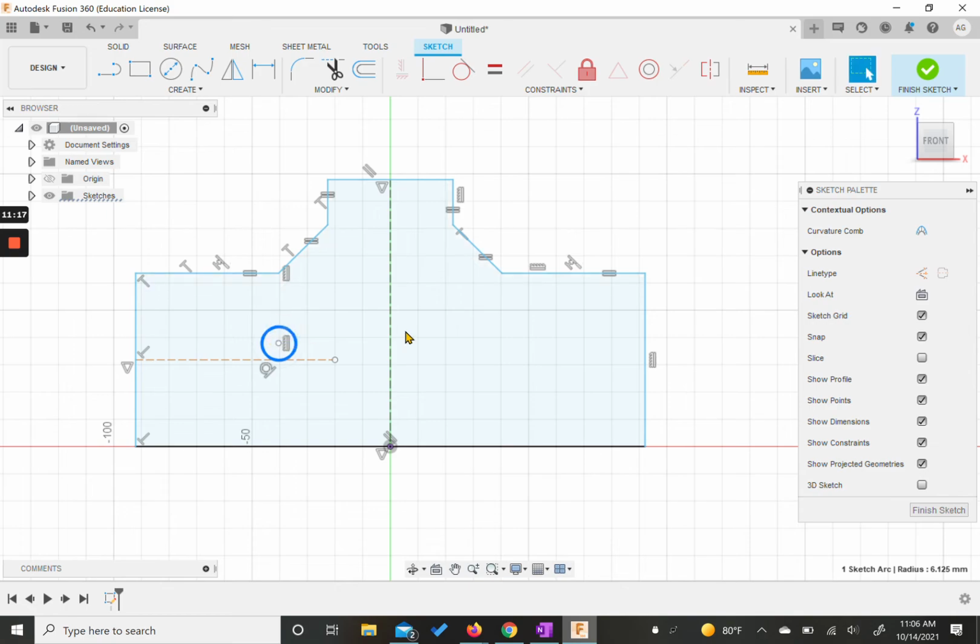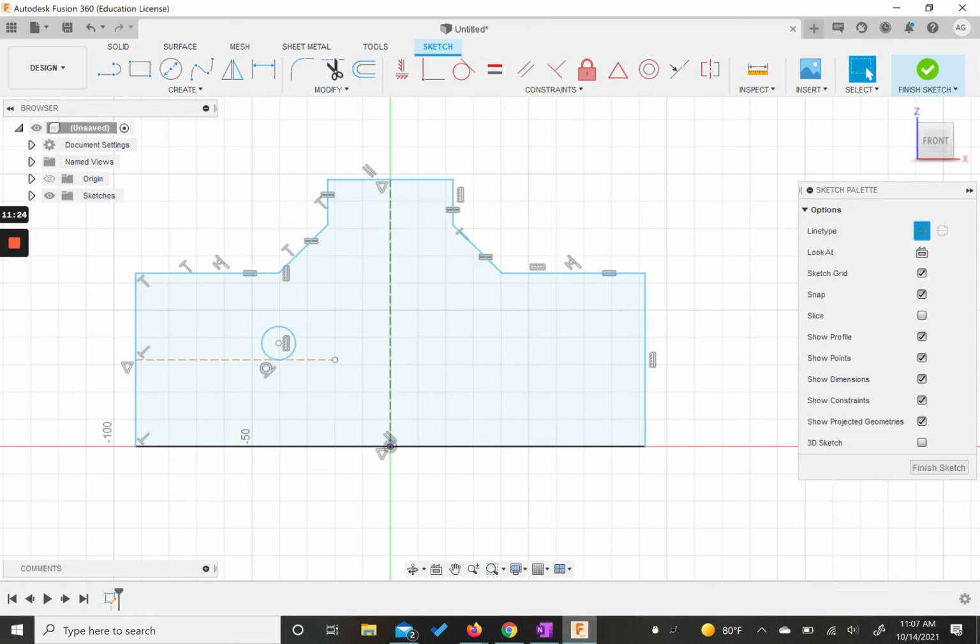All right, so what we now want to do is mirror the circle across this construction line. We're going to choose our mirror tool. Our object is the circle. Our mirror line is the center. We're going to hit OK.